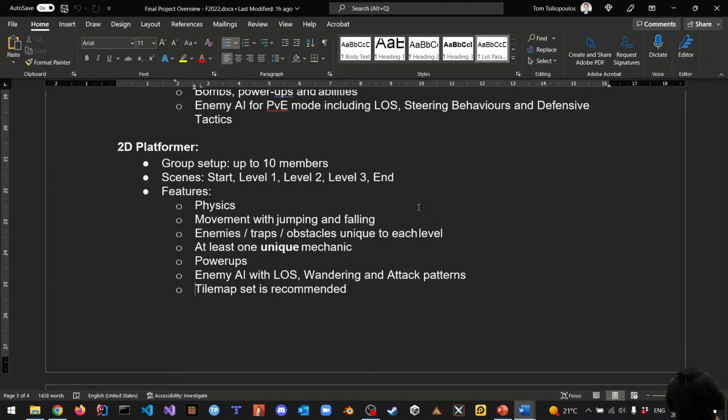Some people include things like a grappling hook, or some of those ninja games that we see out there, or some kind of darkness or light mechanic. You can think about other games like that. It's up to you, but it's got to be interesting. Power-ups, AI with line of sight, wandering, and attack patterns. And a tile map set is recommended. So a tile map loader is something that you have to do.